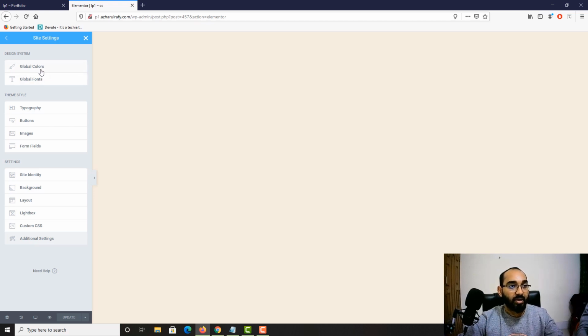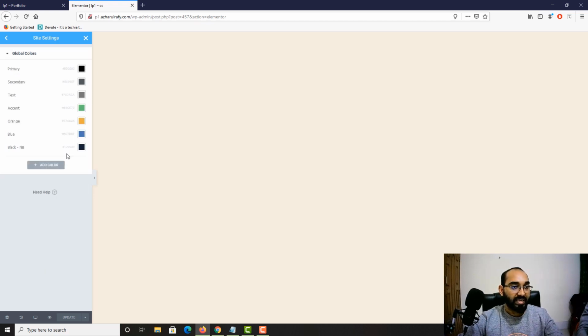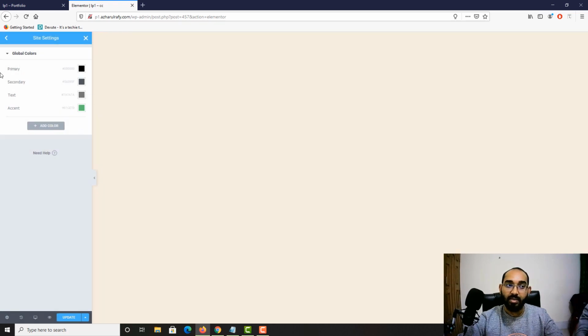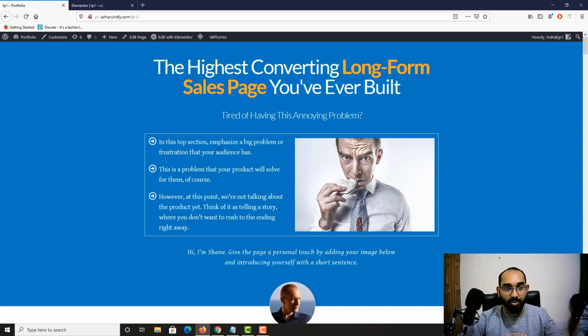So for global colors, I'm going to select, as you can see, these have already been selected because I worked on the previous project. So let's delete them, and I won't be able to delete the default ones from here. Let me show you how you can take the global colors, and it is going to help you speed up the working process of any Elementor project.